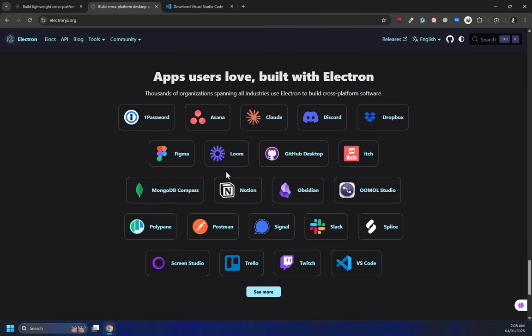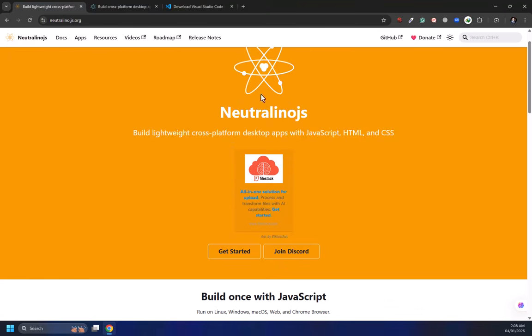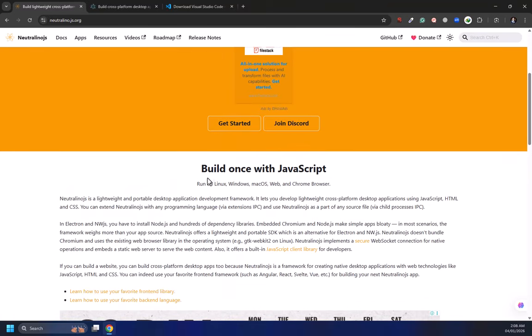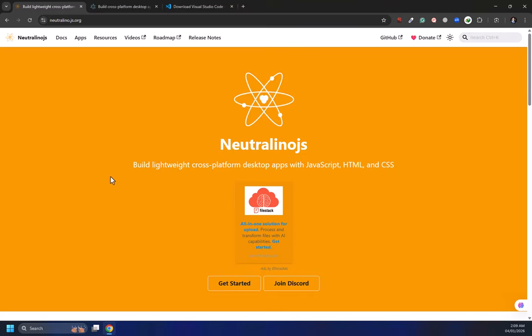So I'm just trying to introduce an alternative to it, which is NeutralinoJS. NeutralinoJS is a lightweight framework that enables you to build hybrid desktop applications as well. You can build them with JavaScript as it is stated here. The app you build can run on Linux, Windows, macOS, web and Chrome browser. All the knowledge you need to build this application is just HTML, CSS and JavaScript, guys. I'm going to show you how to install NeutralinoJS.